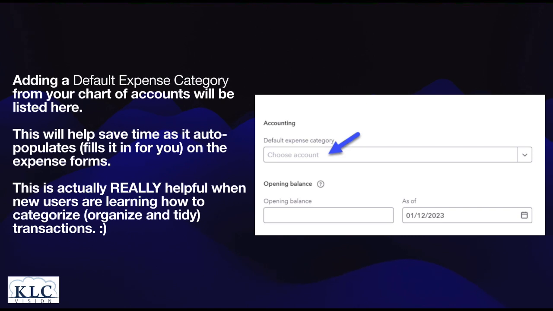Adding a default expense category from your chart of accounts will be listed here. This will help save time as it auto-populates, fills it in for you, on the forms. This is actually pretty helpful when new users are learning how to categorize transactions.